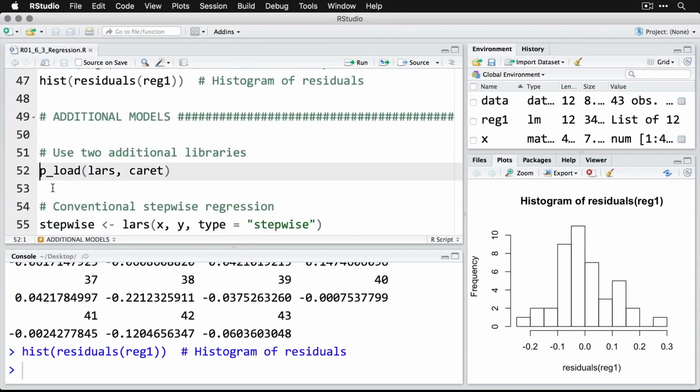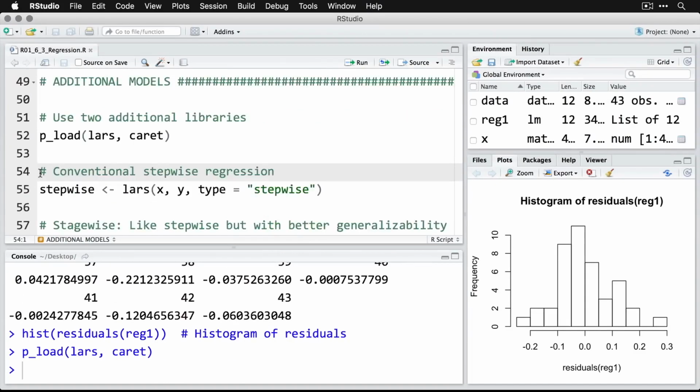One is called LARS, that stands for Least Angle Regression, and Caret, which stands for Classification and Regression Training. We'll do that by loading those 2. And then we're going to do a conventional stepwise regression, which a lot of people say there's problems with, but I'm just going to show that. I'm going to do it really fast.